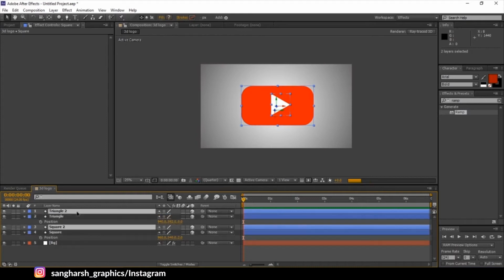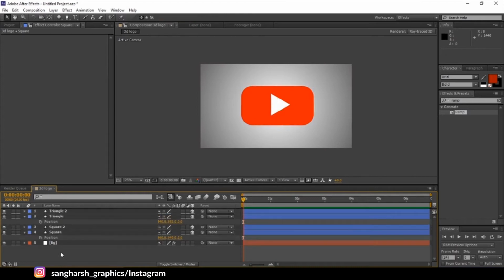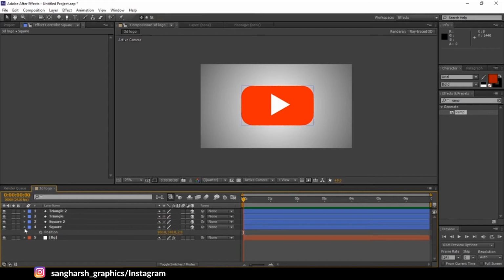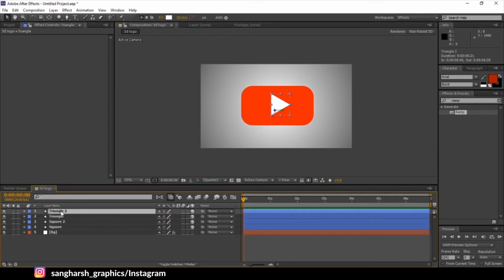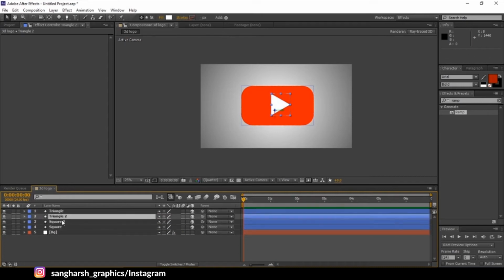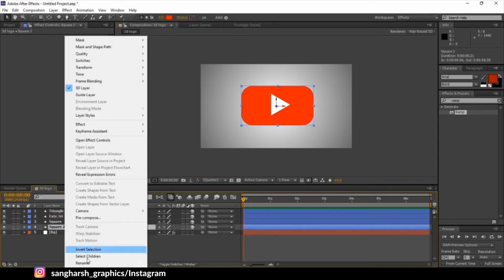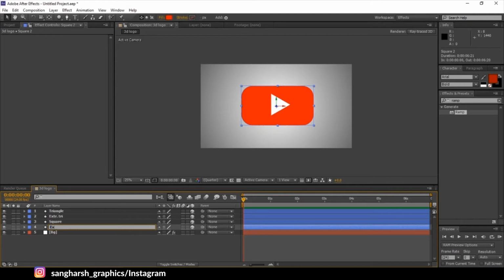Before going further, we will just create duplicate copies of both. We're gonna need them as extrusion layers. Just take both of the copied layers below, right click on it, rename this as extrusion triangle, and rename this as extrusion square. Yeah, done.